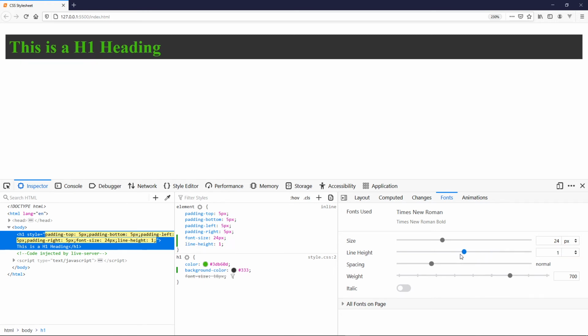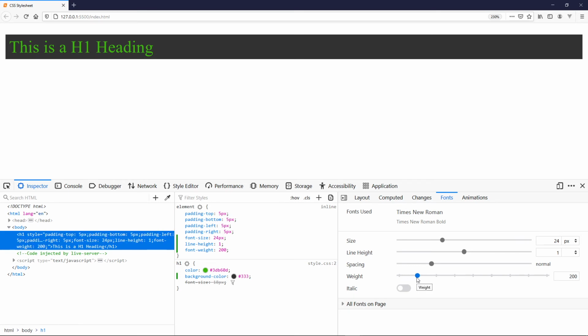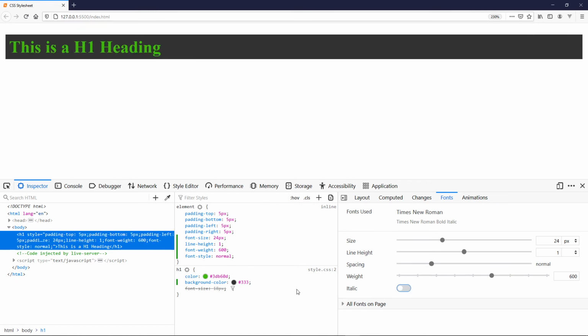Line height, you can change them, but we're going to leave them at normal. Then we've got our weight. You've got your font weight as well, and you can change it as well. So for us, this is now 200, but the font styling doesn't have a full 200, but it's got 600 or 700, 500. Anyway, you can change it to italic to see what it looks like. And yes, so this is very, very handy for your development process.